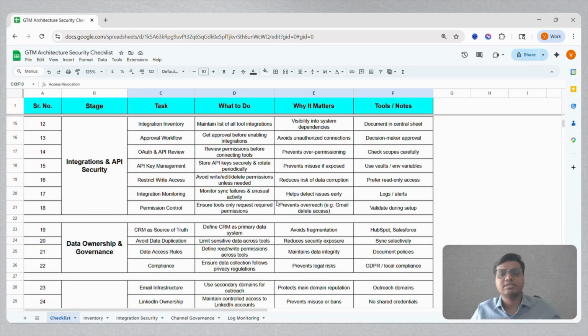Next up is integrations and API security. This is where things get risky. Now, your GTM stack today is deeply connected. CRMs talking to enrichment tools, email tools syncing with Gmail, automation tools running everything in the backend. But every integration that is there is a potential vulnerability. So what you need to do is, one, maintain a central list of integrations.